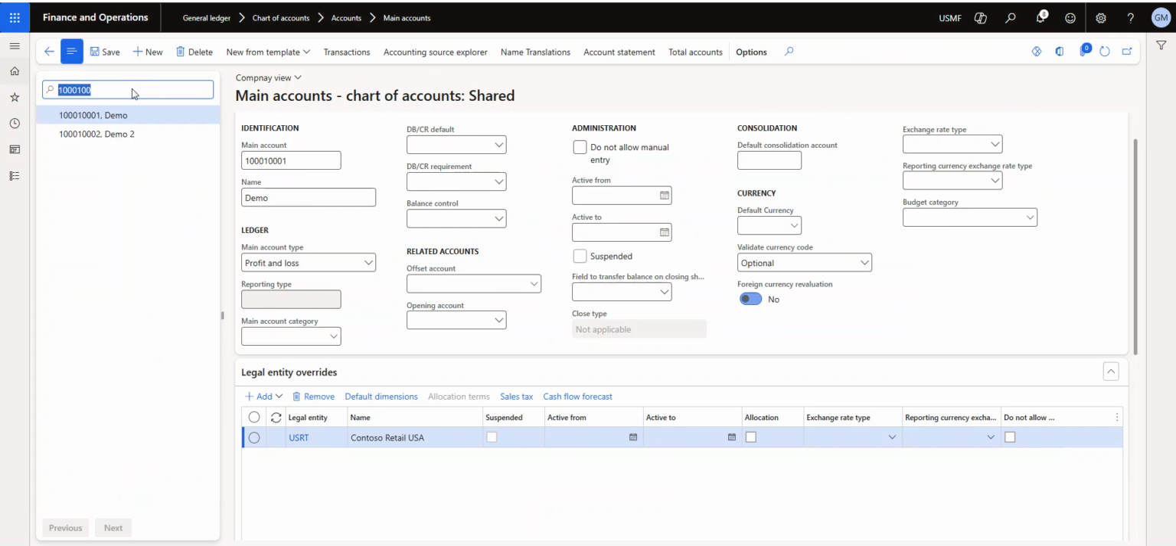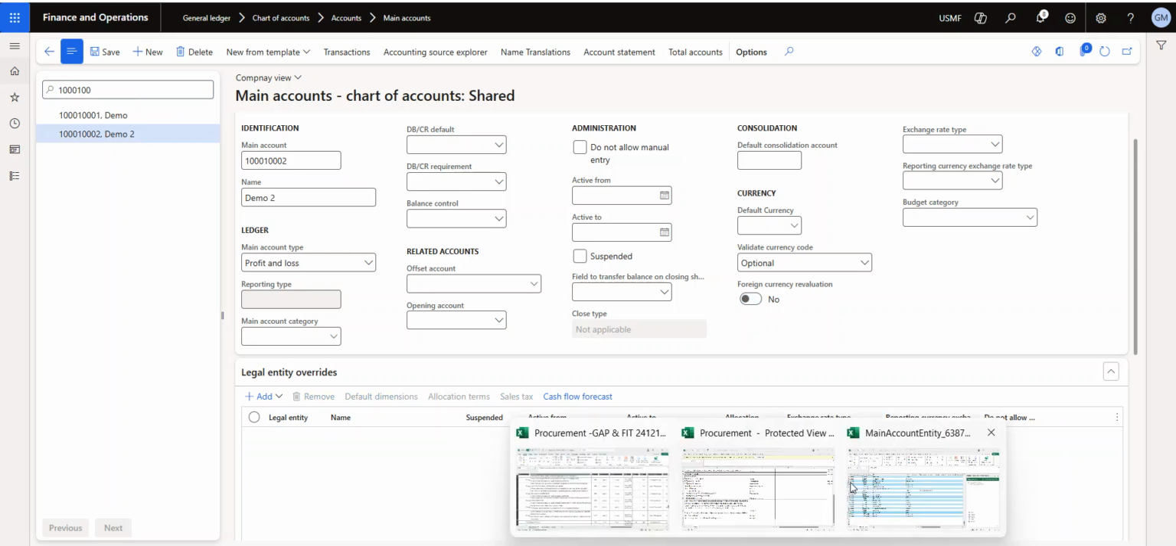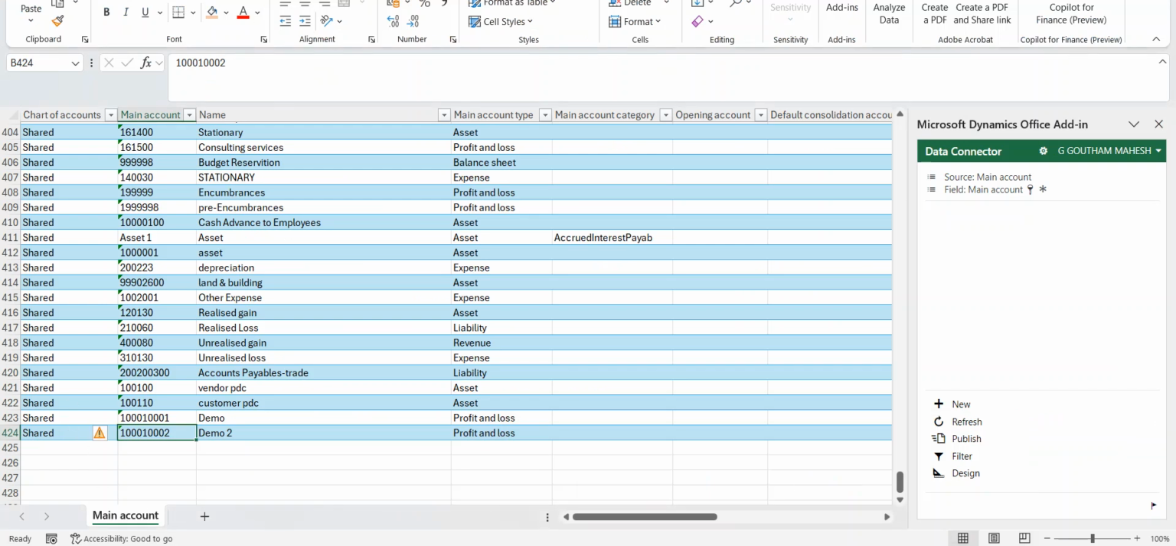1000100. You can see this is the demo 2 which we have created, right? So you can update multiple main accounts in a similar way. For example, if you have 2000 main accounts, you can create them in a single shot with the help of the Excel add-in. Similarly, the Excel add-in is an added advantage you can utilize for the master upload, for transactional data, and for any kind of records which you can update. So this is one way of doing the update.